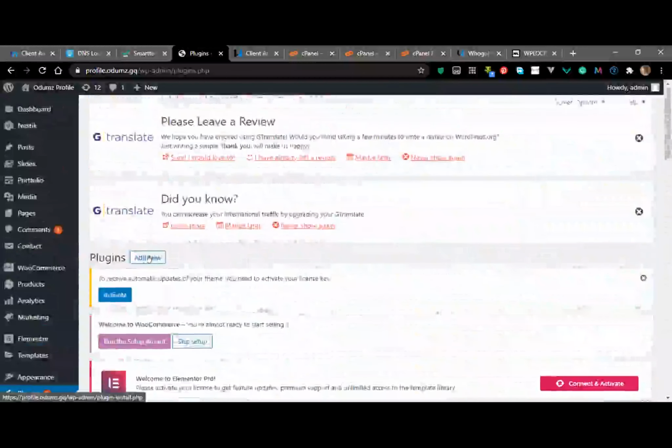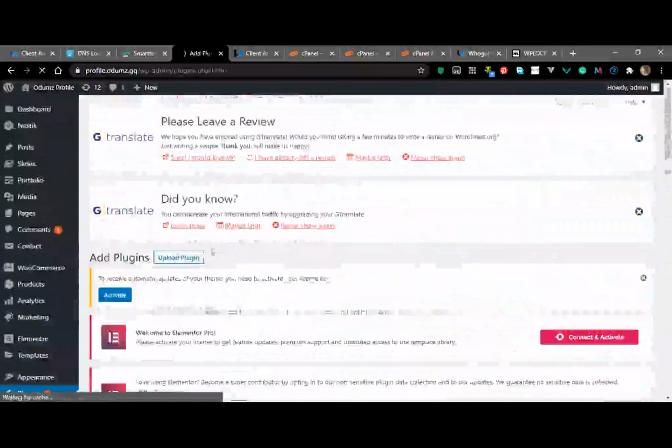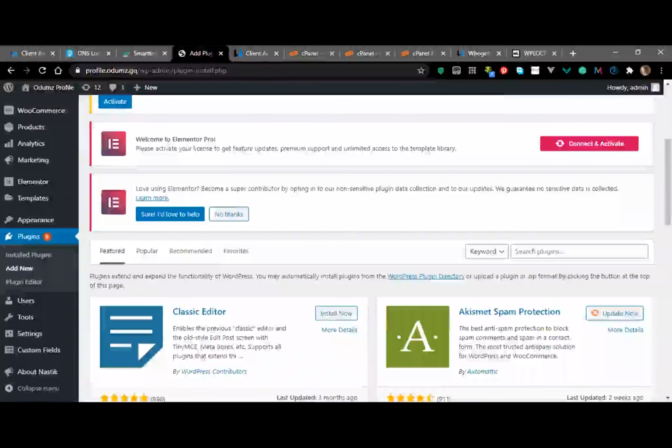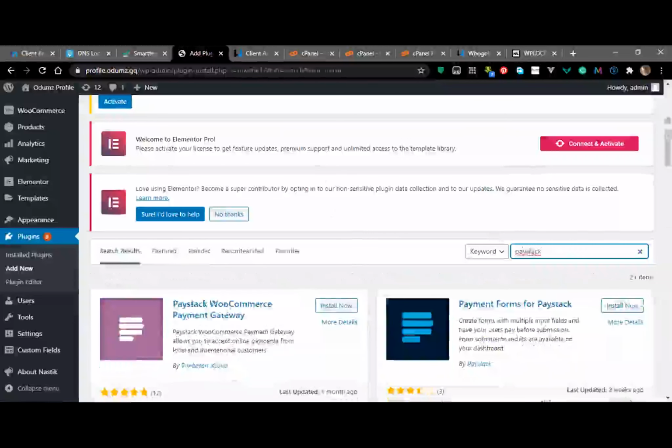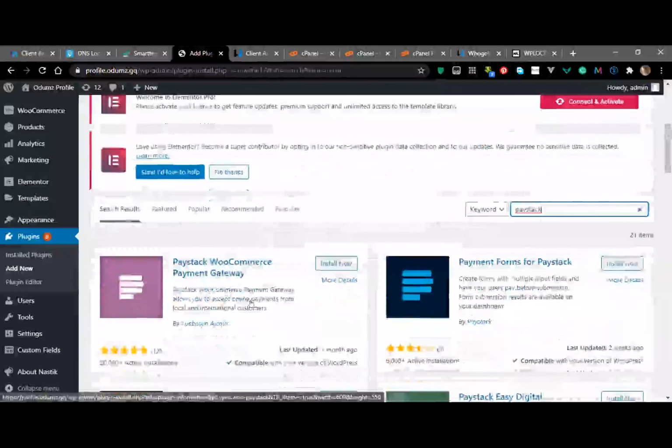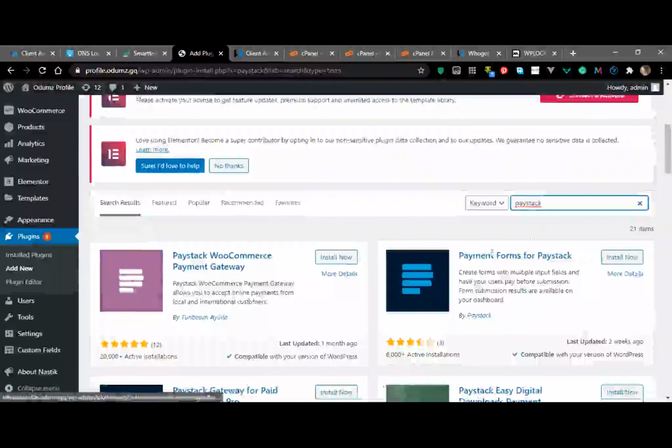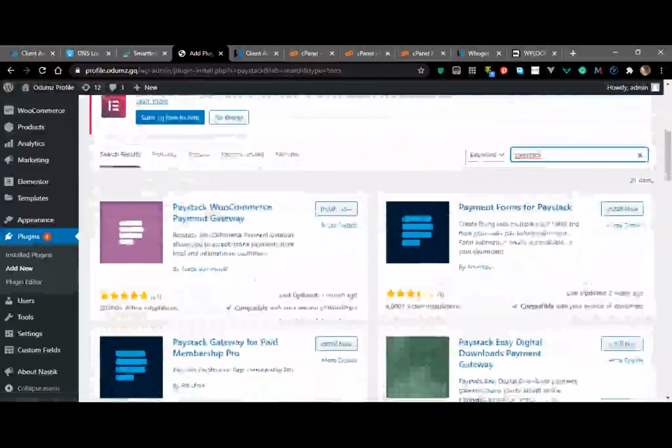So if we continue, if we need more plugins, you can always add a new one and come here and search. There are, okay, let me say a billion, but then there are over millions and millions of plugins. So for instance, Paystack, like I mentioned, Paystack WooCommerce payment gateway. This is payment forms for Paystack. So you see, if it's a form you want that the person will use, you can use this. If it's to integrate it with WooCommerce, you can use this.